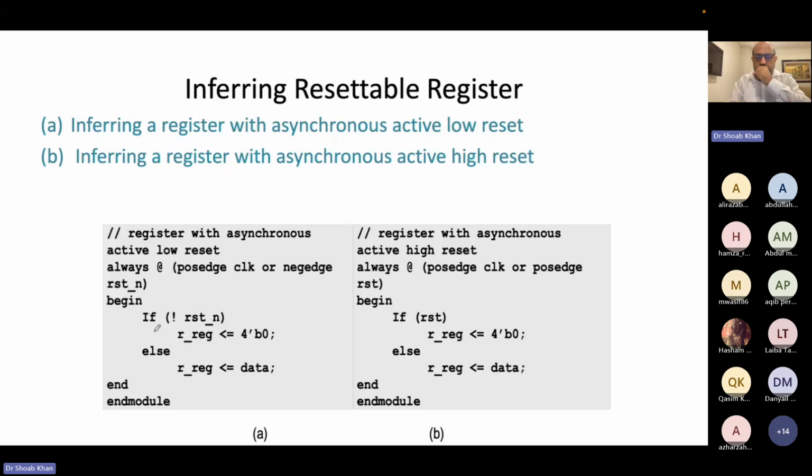Okay. So we have also seen a resettable register with asynchronous reset, with active low, meaning you are saying negedge reset, and posedge reset if reset goes low to high. Usually asynchronous negedge reset is preferred by most of the libraries. So if not reset, the register gets 0, and otherwise you assign data to the register.